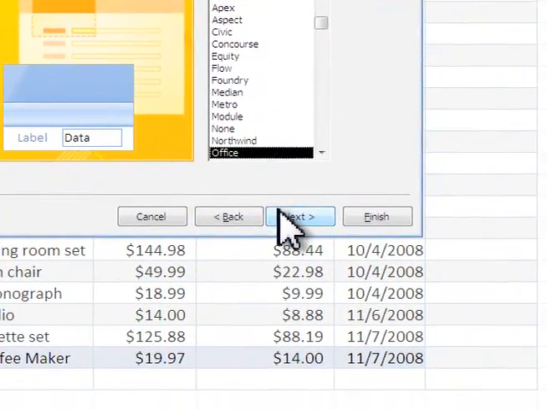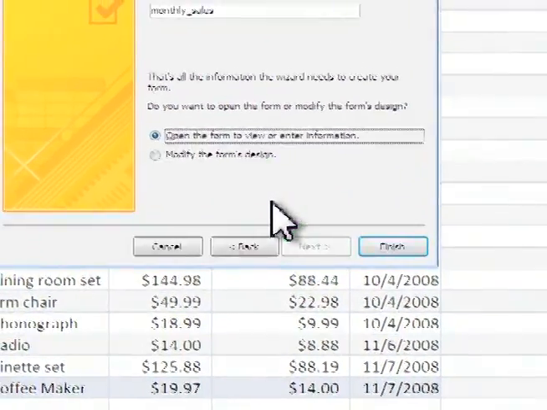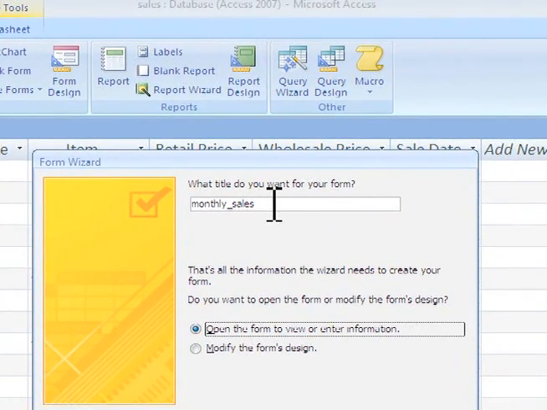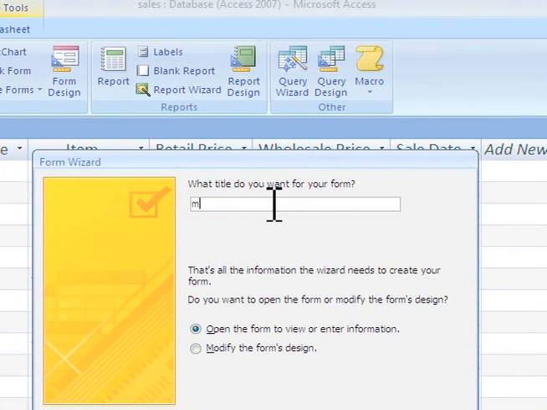Click the Next button again, and we'll click inside the title box here to put the blinking line there. Press the backspace key on the computer keyboard to erase the default text, and then type in the title that will appear on this form, which in this example will be monthly sales.